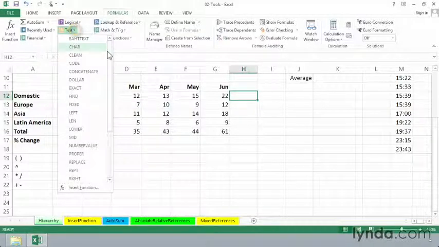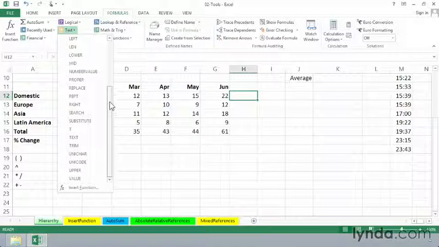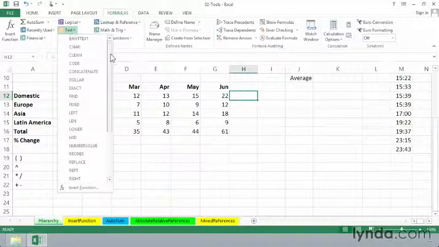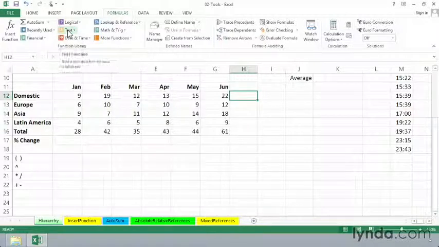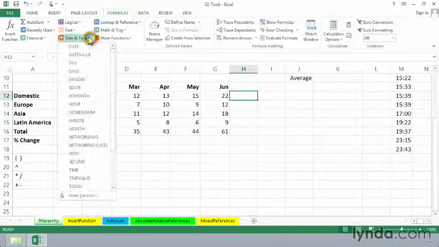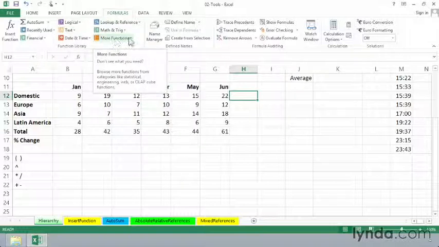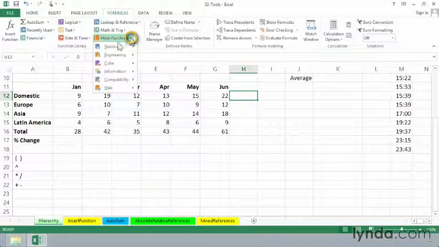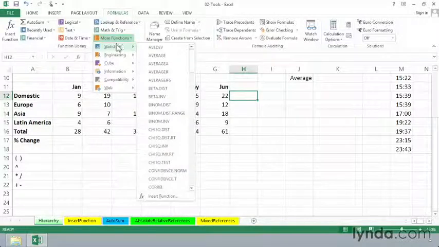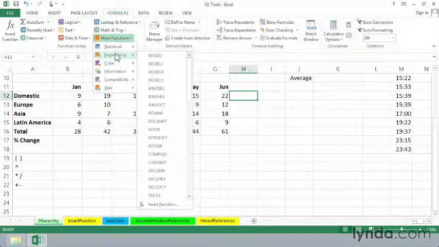Text is another category you may or may not have heard about, and yet there are some extremely valuable functions there as well. Usually it's the need that drives the looking for this function or that function. So there are quite a few here. And although I did mention a statistical function, strangely enough, you usually don't see that in the initial list of categories here until you come to More Functions. And then you will find statistical. Quite a few of those there, also quite a few engineering functions.